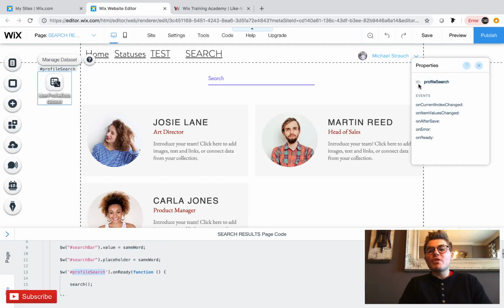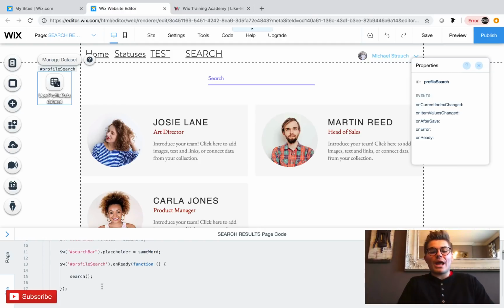I named mine profile search. You can name your ID, your data set on your search results page, whatever you want. Just understand when you get to this profile search in my code, that's the data set that we're talking about. And it's going to perform a function, and that function is search. And what that means is it's going to search the data set, which means it's going to search the database that's corresponding to that data set. That's why we use the data set. The data set's the connection point between the two. And then it says search, and we just leave that code as is.